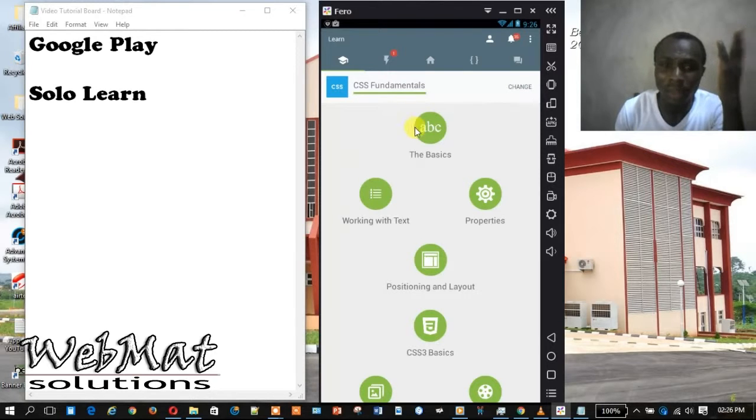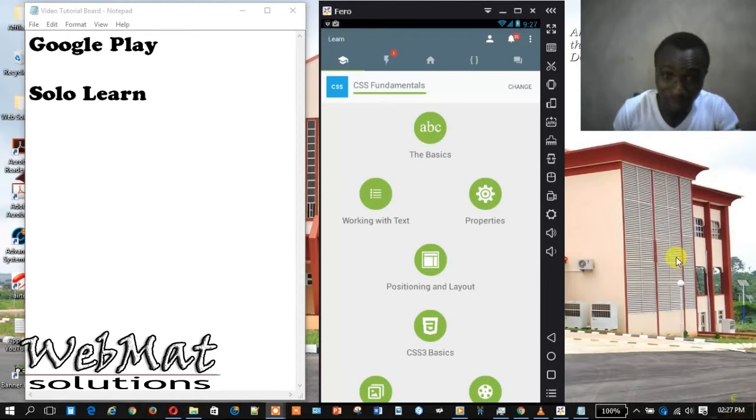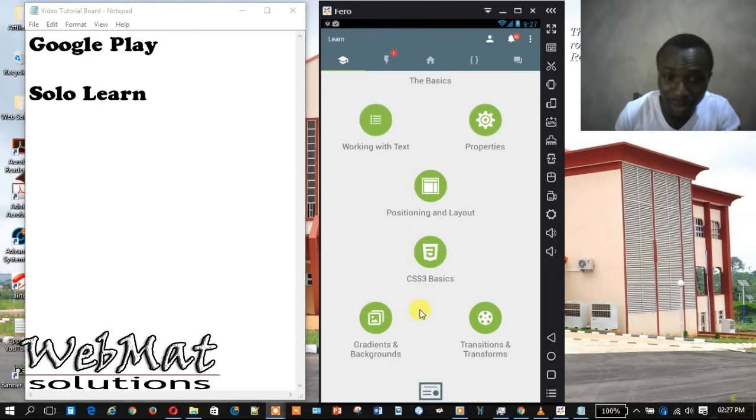Look at it. In this we have different courses. So CSS, and under each course we have different topics. We have different modules. We have a number of modules, like CSS fundamentals. Now under it we have the basics, we have working with text, properties, positioning and layout, CSS3 basics, gradients and background, transition and transformations.